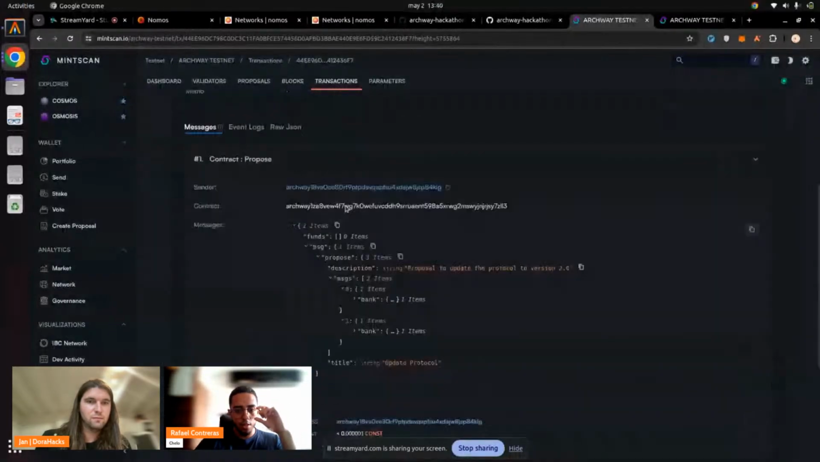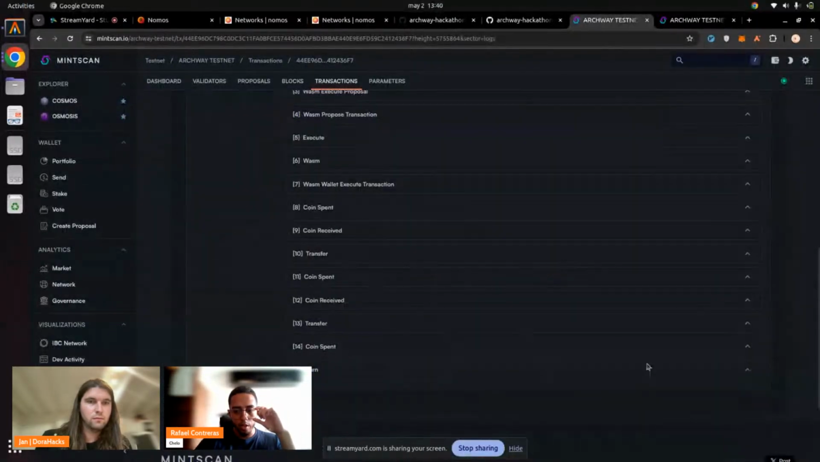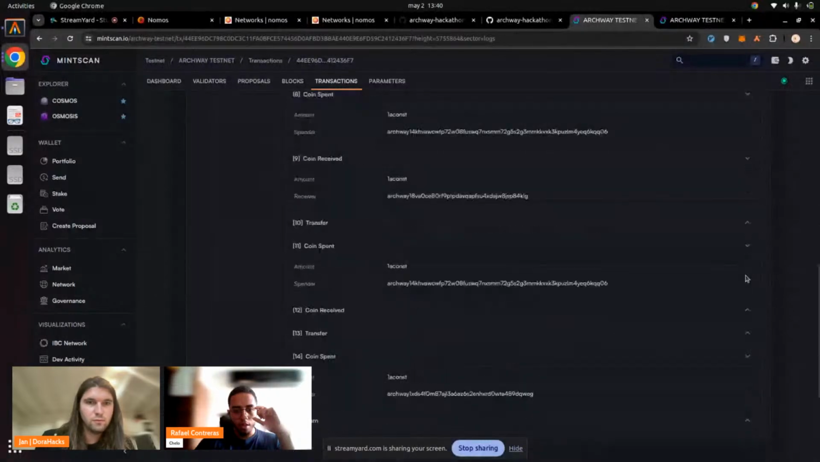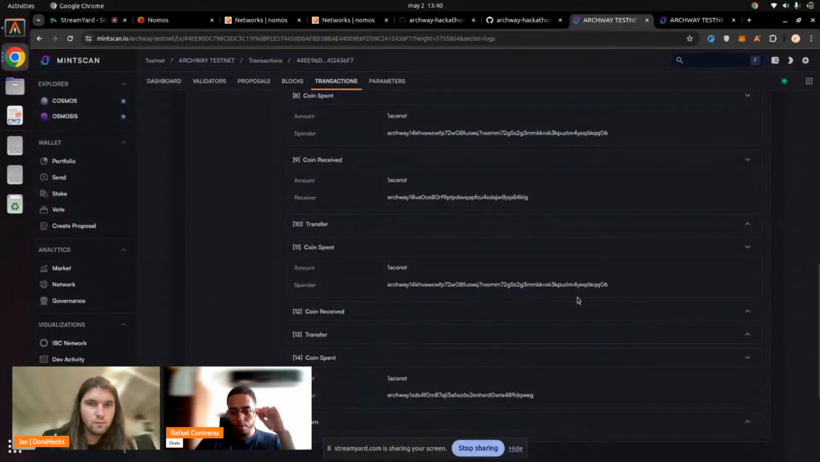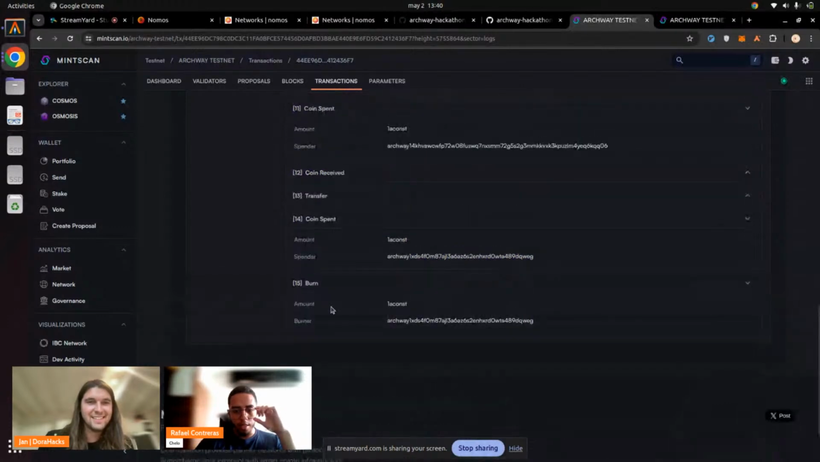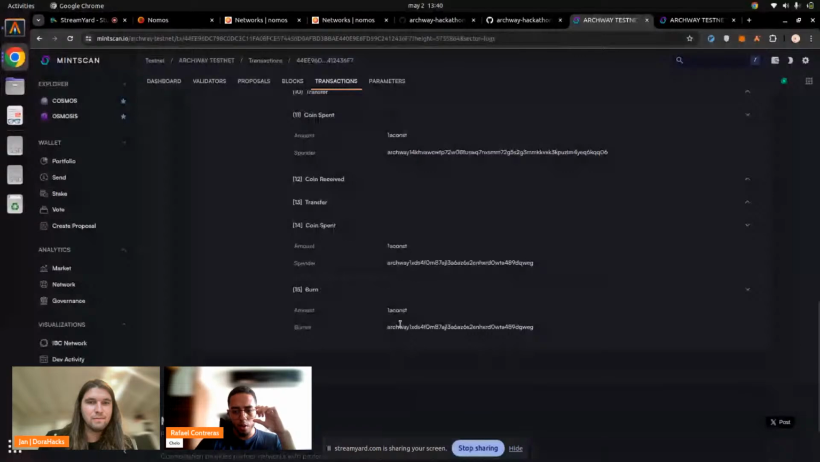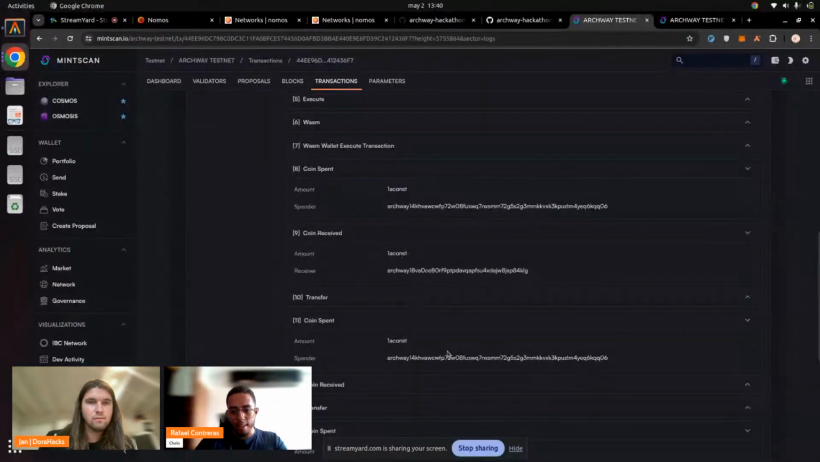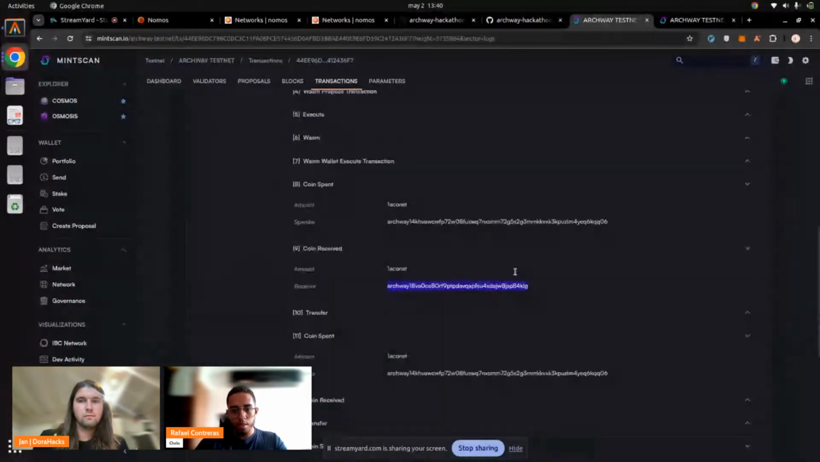So let's see event logs. There is coin spent, coin received, coin spent. I think the burn is that one. Yeah, here it is, the burn. Here we burn. The burner is the wallet address. And as you can see, I received one aconst. This is my account. So that's it.